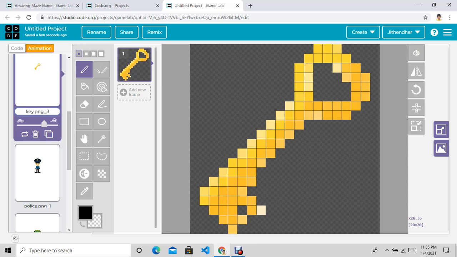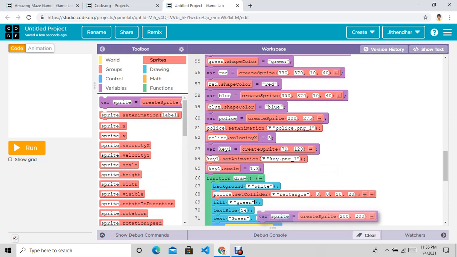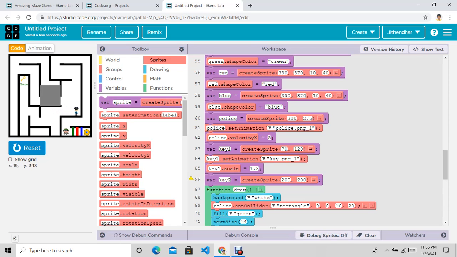Okay, now let's go to code again. Now let's make another variable. So let's drag this sprite command and put it here. Now I'll put key2 equal to create sprite. I want it to be here, so I'll set its X coordinate as 20 and Y coordinate as 370. If we reset and run it, now we have a big square here.